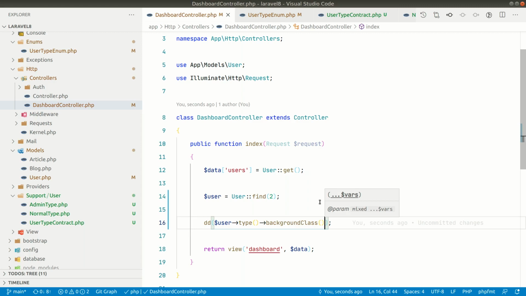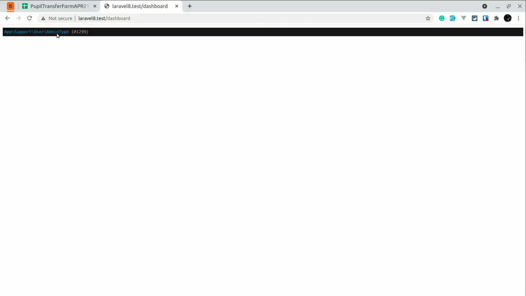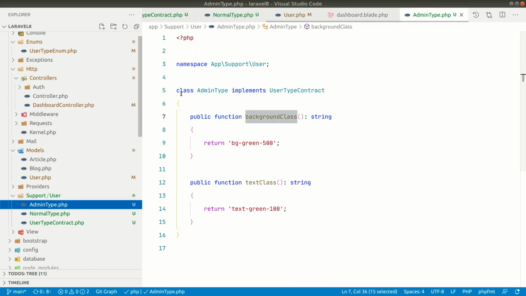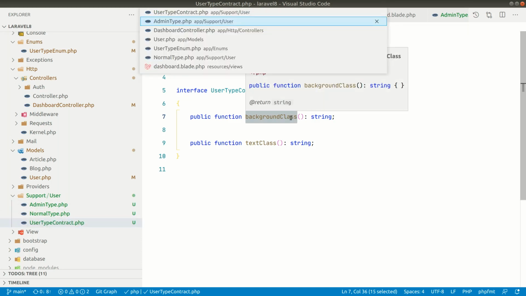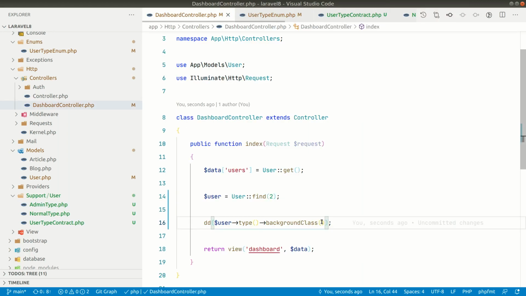We don't have to even look into the individual class. Suppose this is returning this admin type. We don't have to even look into this admin type class. Since it is returning contract, we can look into this contract class, and we can be sure that these methods exist in this admin type and normal type. So we are just copying this and pasting here, and now let's see in the browser.